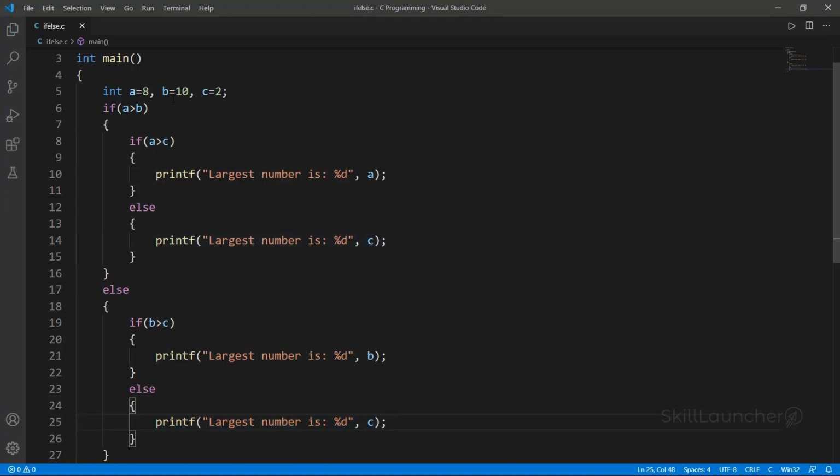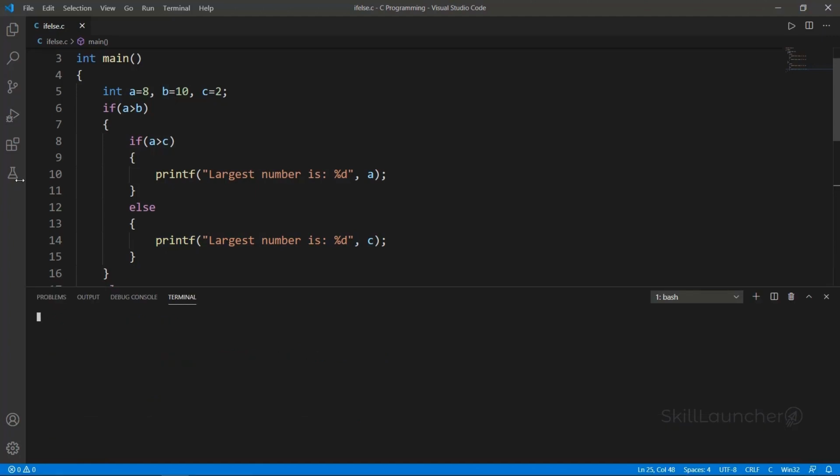Let us save this program, open the terminal, compile, and run. So we get the correct result. The largest number is 10 because among 8, 10 and 2, the largest number is 10. Here the values were hard coded. That is, we directly put the values and initialized it according to our need.